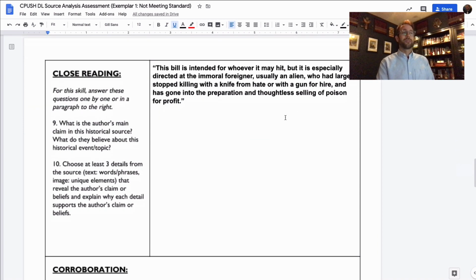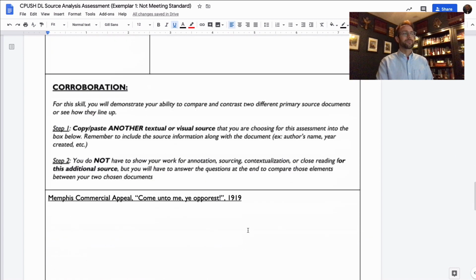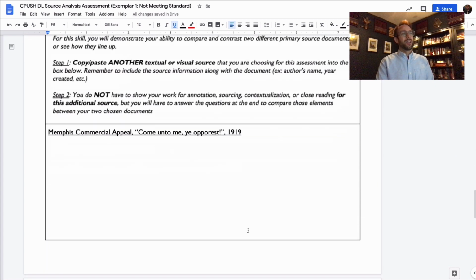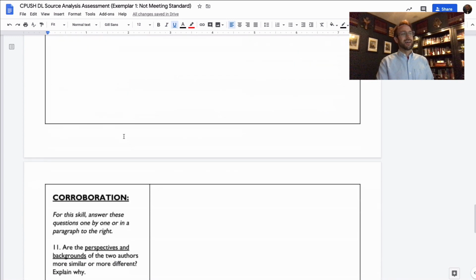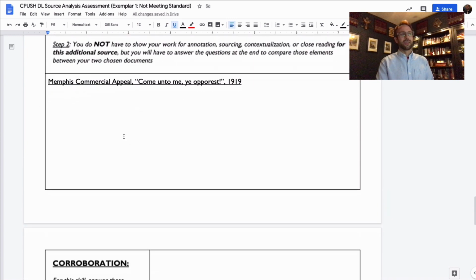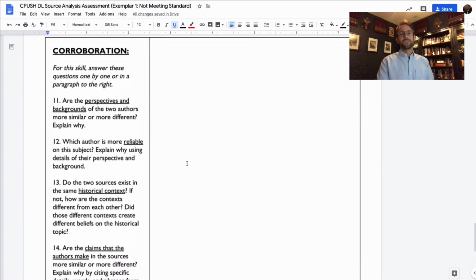Close reading provided a quotation, but didn't say what any of it means, how it ties into the author's point of view, and also it's just a really long quotation. I'm looking for you to have shorter, more concise quotations to show that you know what are the most relevant parts of the source, not just copy-pasting half the source into the close reading area. Corroboration, well, it has a source line, but the cartoon isn't there, and they didn't even fill it out.